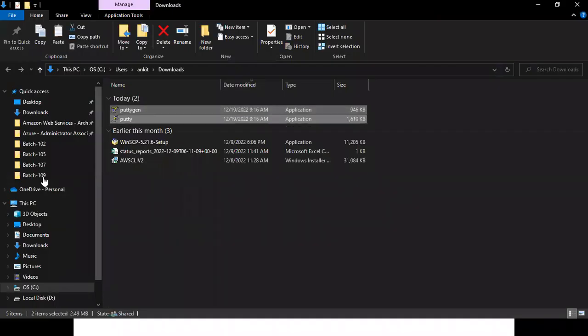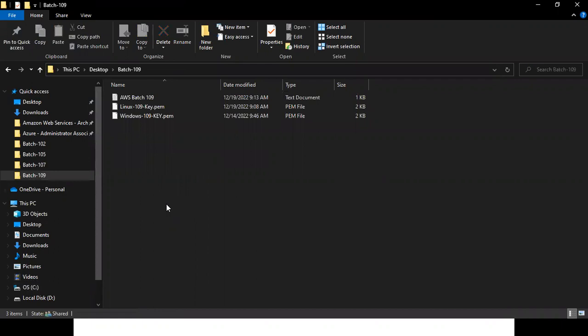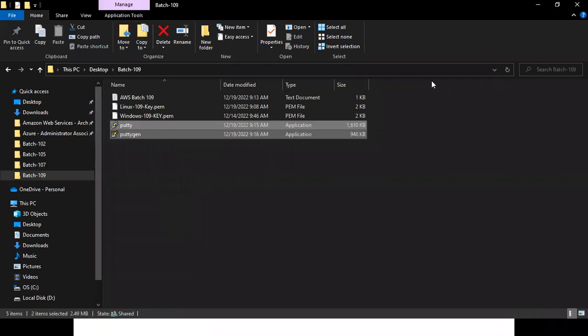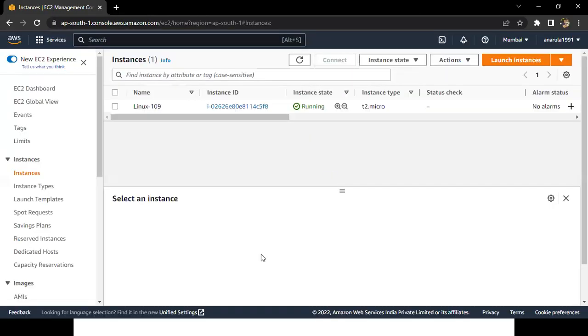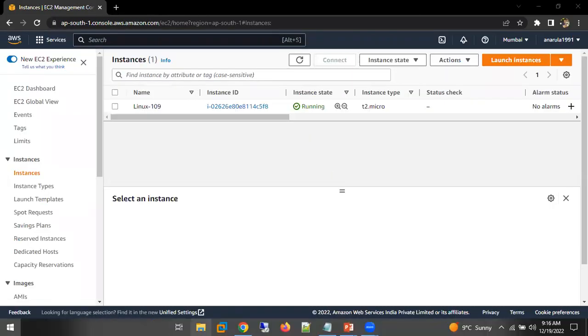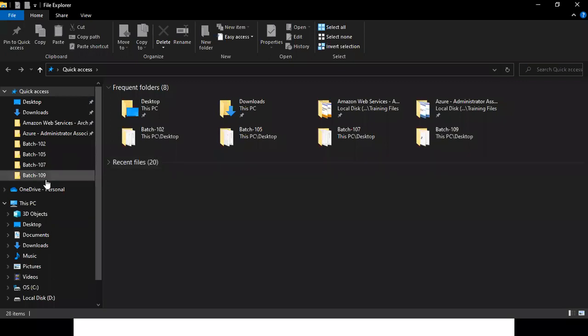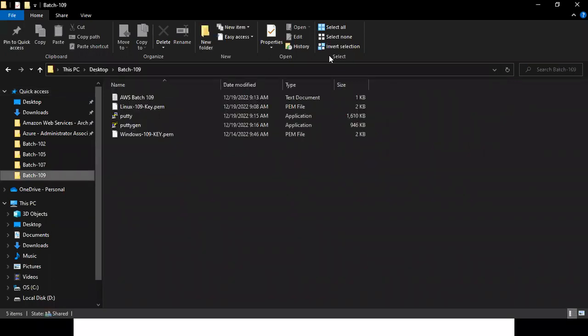Now I'm just going to paste these tools in my folder, and both are exe files. Let's take an example: if I need to install Google Chrome, what we are doing, we are downloading the exe file of Google Chrome, and we are installing it. These are also exe files.